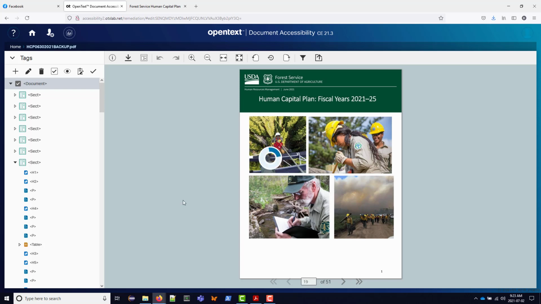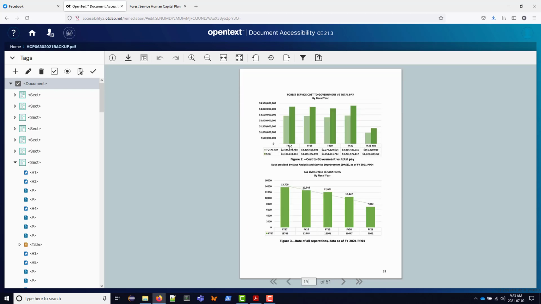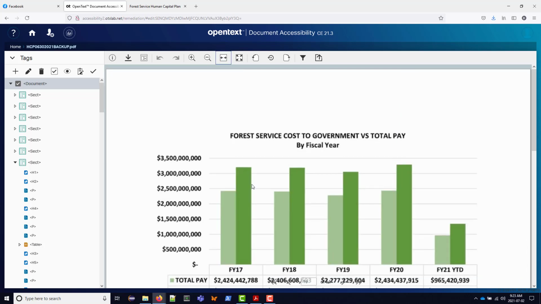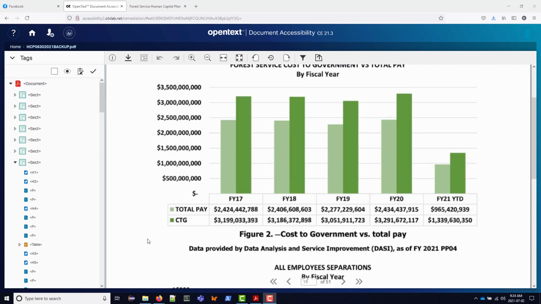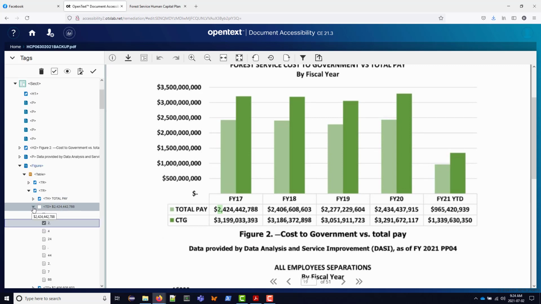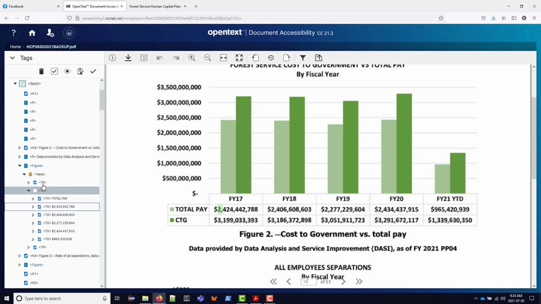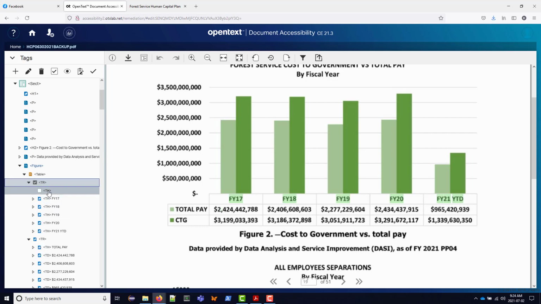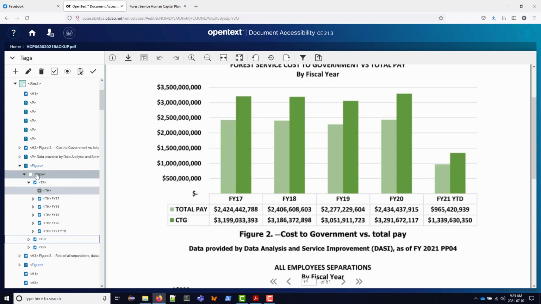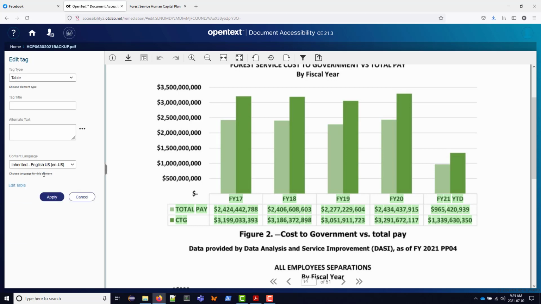I'm going to jump to page 19. And this is, I think, the table Dax was referring to. I'm going to click on some text in this table to bring it up in the tag tree. And we can see the table here. We have this empty th at the beginning. Actually, I'll open up the table tag.